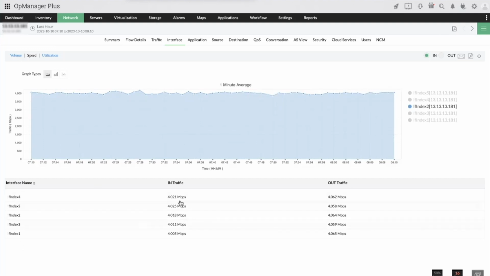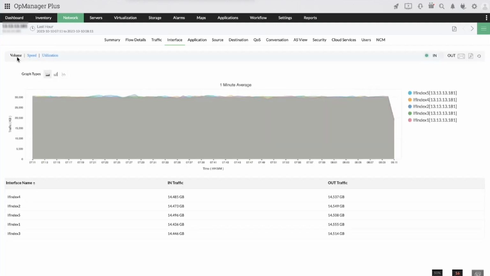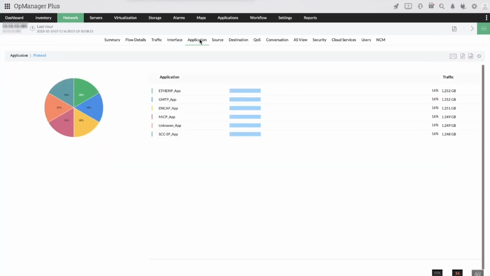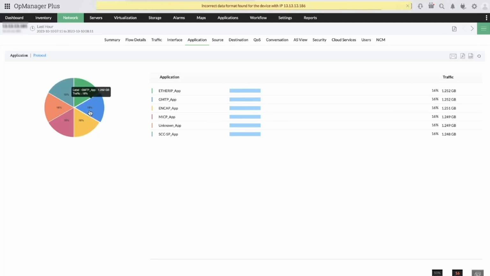You can see each interface's in traffic, out traffic, all the information is shown here. And you can see this for volume as well as utilization. So all such information is already here. Now you can also see traffic utilization for applications. So here you have a list of applications in your network and bandwidth utilization, how much traffic they're using. So here is a bit of an equitable traffic utilization. They're all using the same amount, but based on the data, the traffic used by your application will be shown here. And you can also see protocol based traffic utilization if you want.